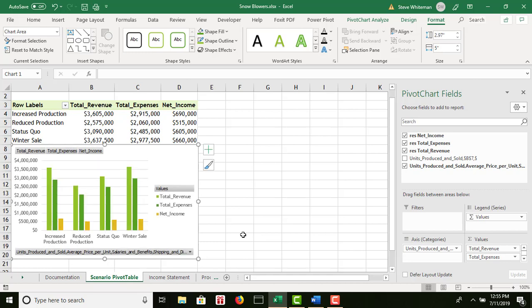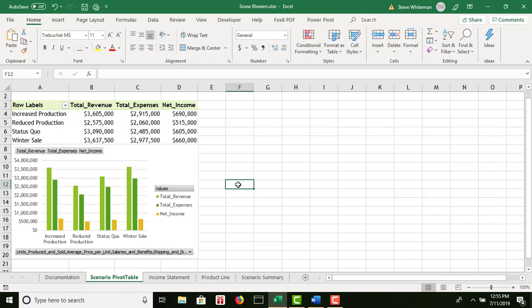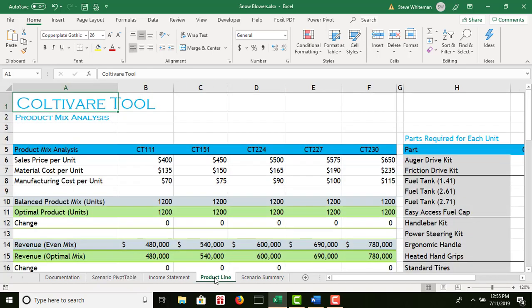D20. Okay. And it says format the chart to make it easy to read and interpret. I think it's just fine the way it is. So we're done with step number 11. Step number 12. The product line worksheet. So let me go ahead and click on product line worksheet.